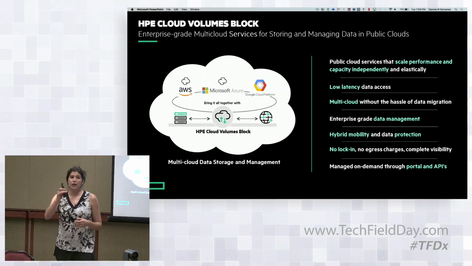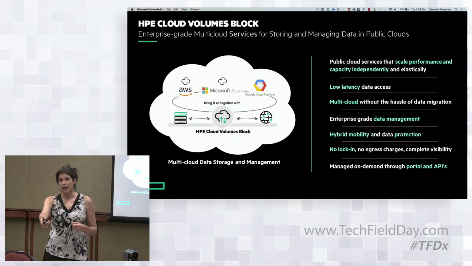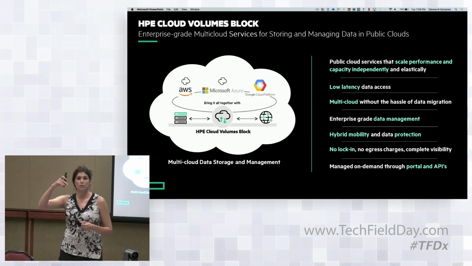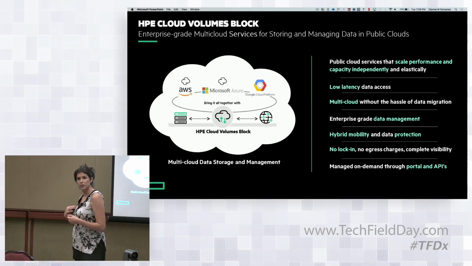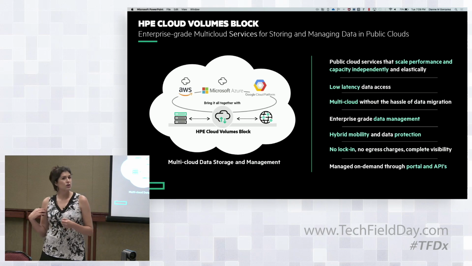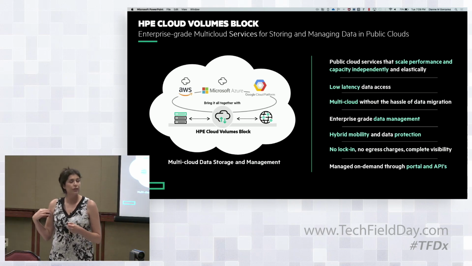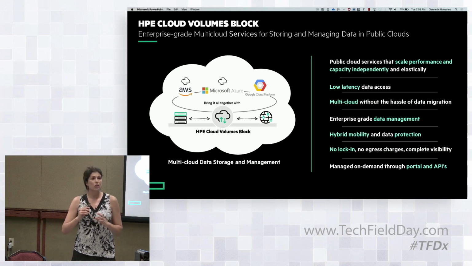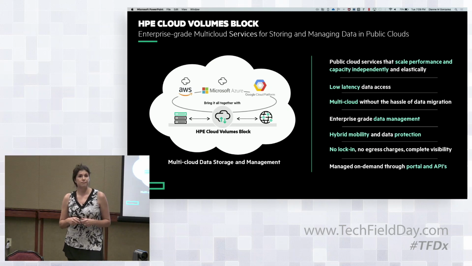Now, if you're taking a volume that you've replicated to the cloud and you want to move it back on premises, replicate it back to an on-premises Nimble Storage array, you don't get charged for egress there either. We own that circuit, so we do not charge you for getting the data out.